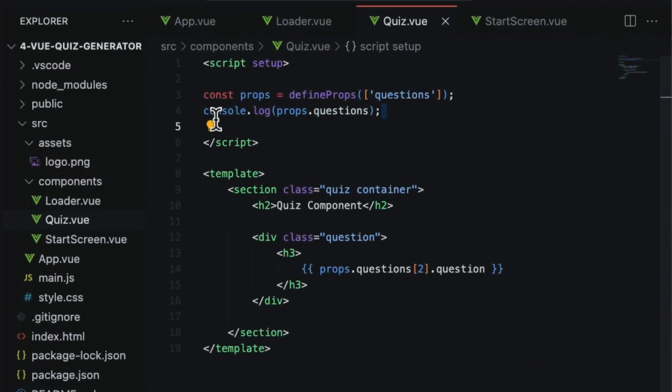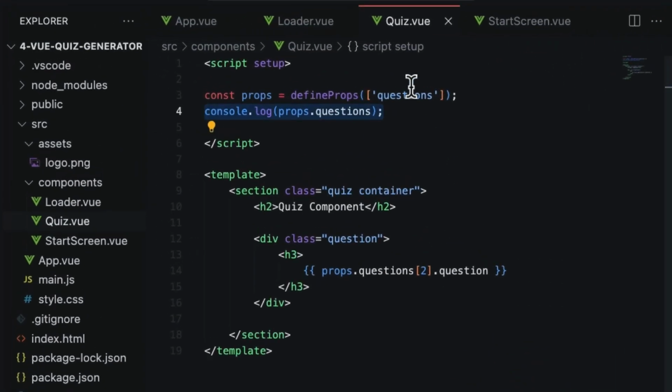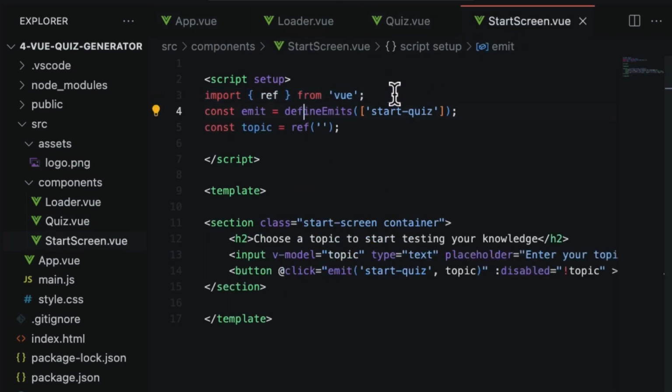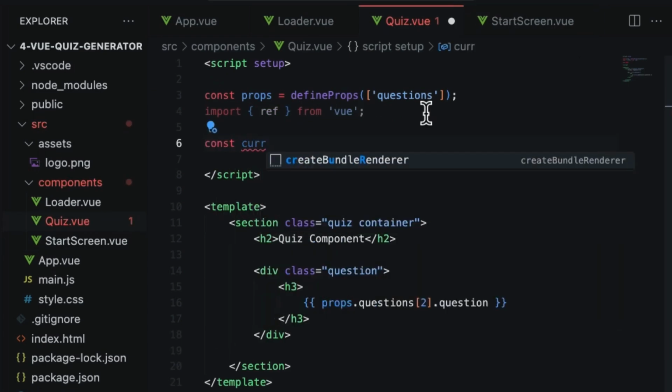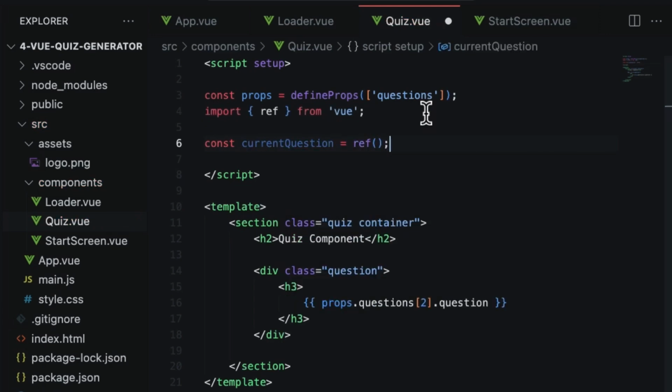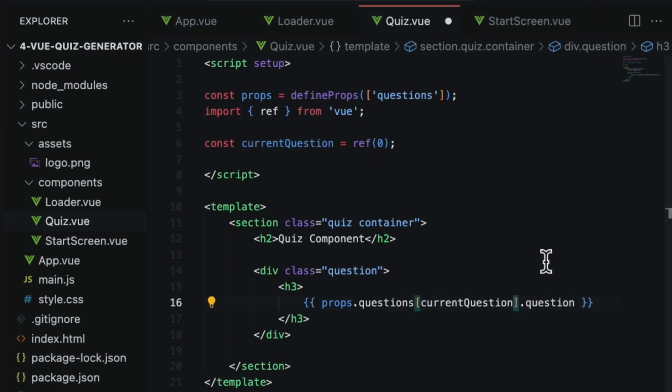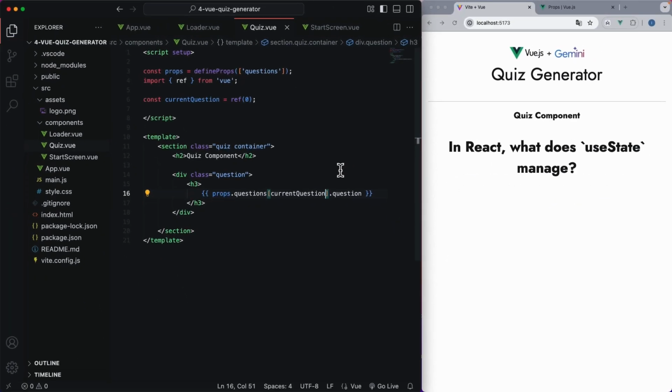So at the top here, I'm going to create a new state variable. For that, I'm going to copy this line of code so we can use ref, and let's create a new variable called current question. This is going to be a ref variable, and the initial value is going to be 0. So right here, instead of manually adding the index, we are going to use the dynamic value of current question. We do this, and now we are showing the first question.